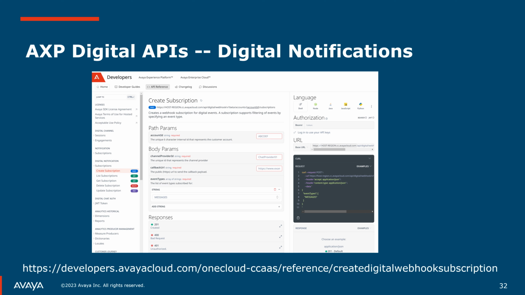There's a lot of asynchronous information that can go back and forth at this point. Things like, I've been added to a chat session, an agent has been added to a chat session, an agent has left a chat session, an agent has typed a chat. So what I do is I subscribe to digital notifications. And those digital notifications allow me to give it a webhook that will then be invoked anytime anything happens on my chat channel. And if you look below, you'll see the link into the documentation for this.